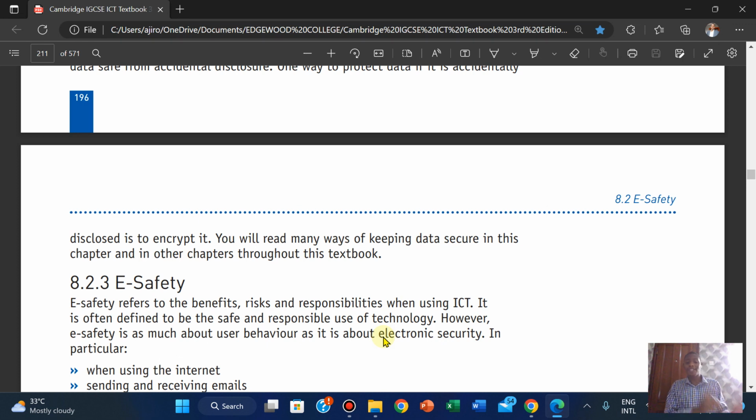Right? So it refers to the benefits, the risk, responsibility when you're using this ICT. And it is often defined to be safe, to be a responsible use of that technology. However, e-safety is as much about user behavior as it is about electronic security.